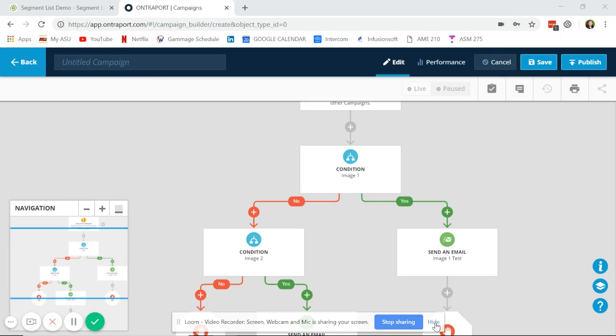Hey there. Today I'm going to talk through some of the benefits of using segment lists in Plus This to better split test your emails in Ontraport. Split testing 50-50 can be risky. Essentially, you're sending half of your contacts the worst of two emails, which isn't always the best idea.